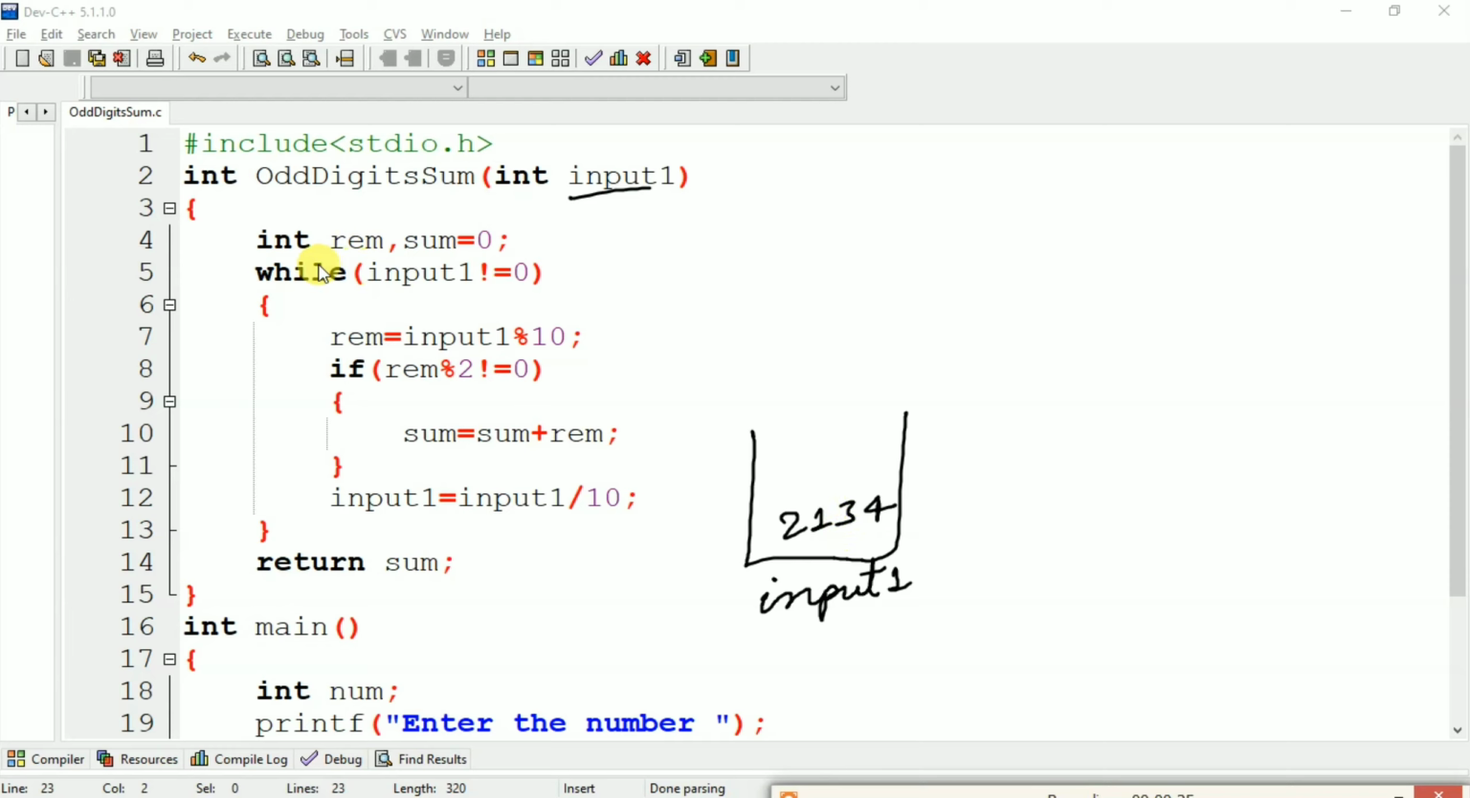Let's check. After that we have initialized and declared some variables, that is remainder and another is sum. Here we have initialized sum to 0. Now we will check the condition while input 1 is not equal to 0. Here 2134 is not equal to 0, so our condition is true.